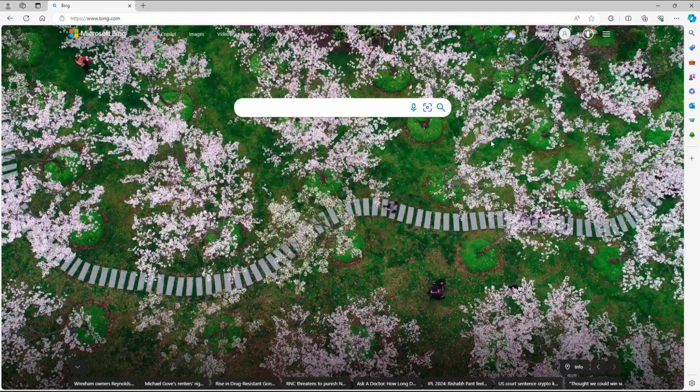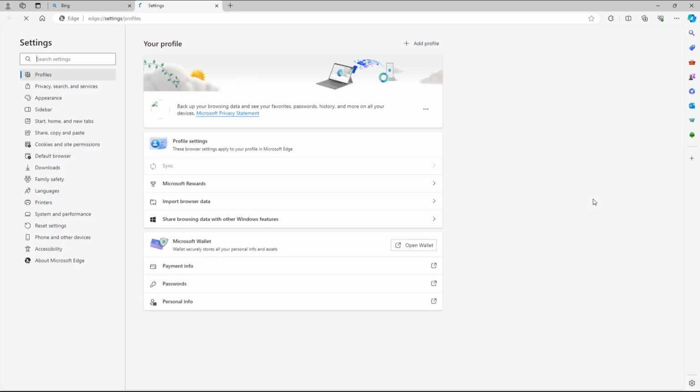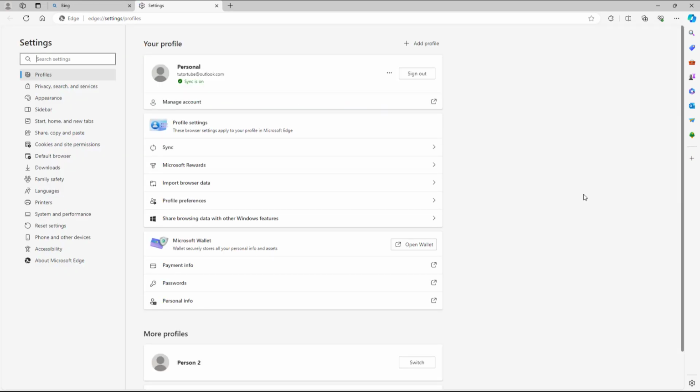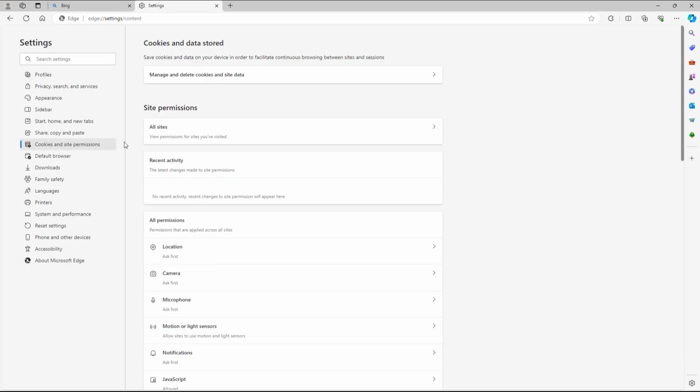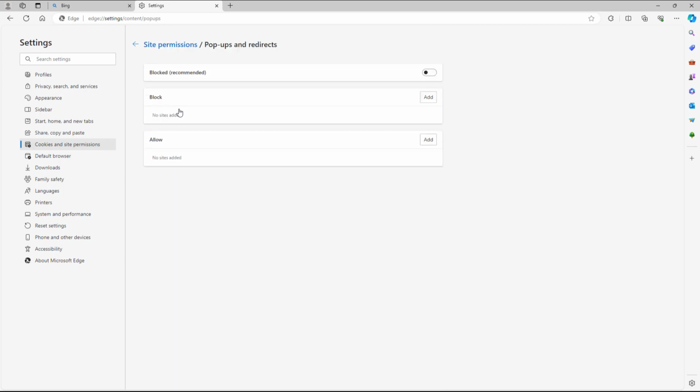So if you want to enable it for some reason, then you can go onto the three dot button right here, and then you can go under settings. Once you go under settings right here, you can go onto cookies and site permissions over here, just like this. Once you do that, over here you can see that pop-ups and redirects right now at the moment is allowed, as you can see right here.